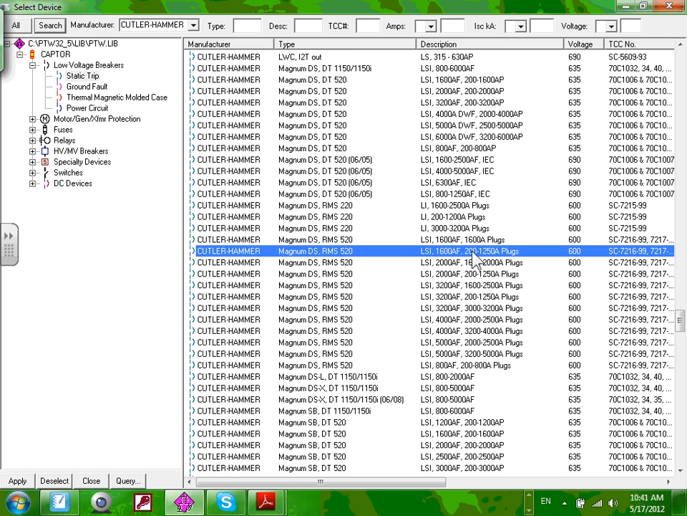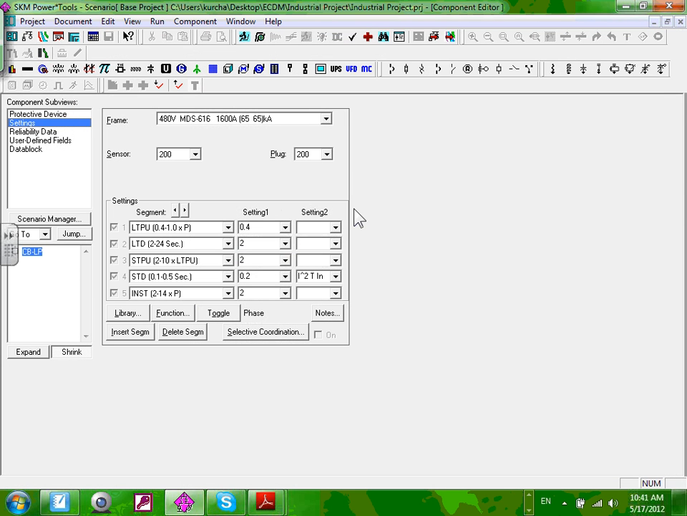Okay. Has everyone picked up the one that says 1600 amp? Okay. Can you double click on it? Now you double click on it. Double click. You load it to your library. Now, Chris, this is the one I'm going to be copying all over. That's the one I'm going to be copying all over.